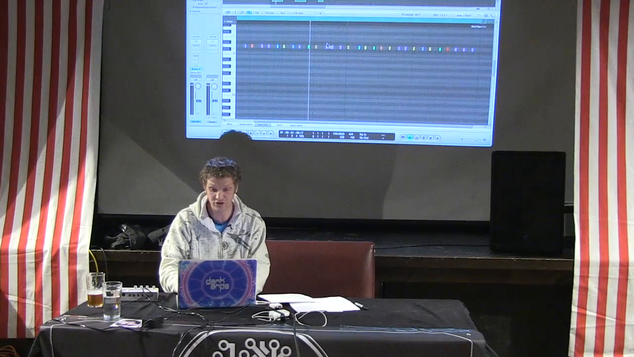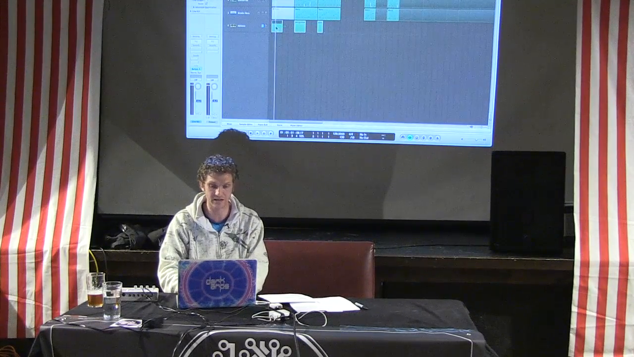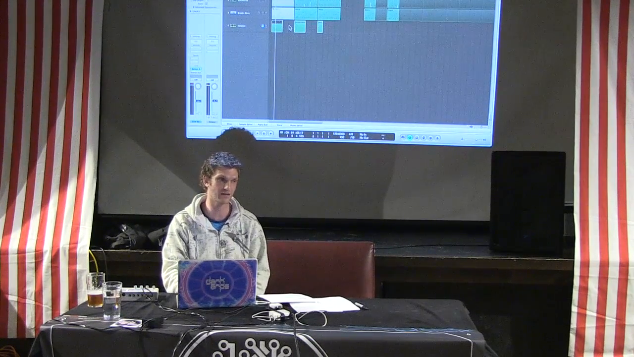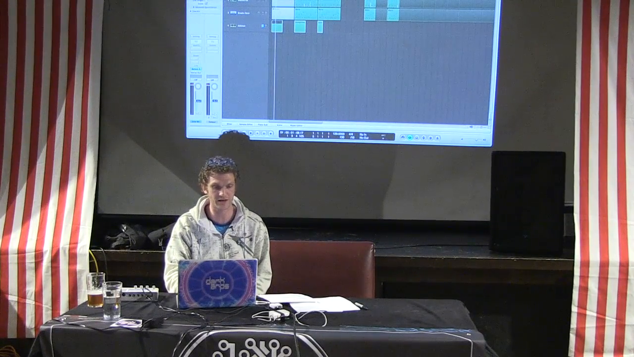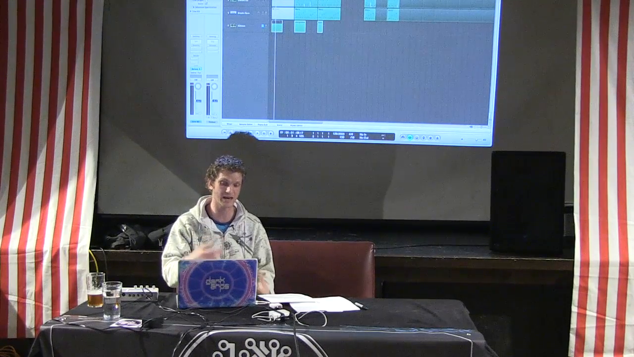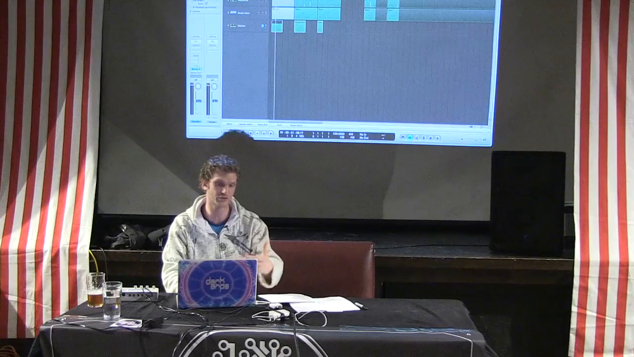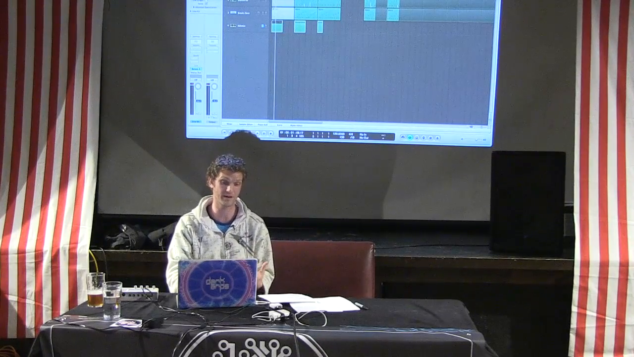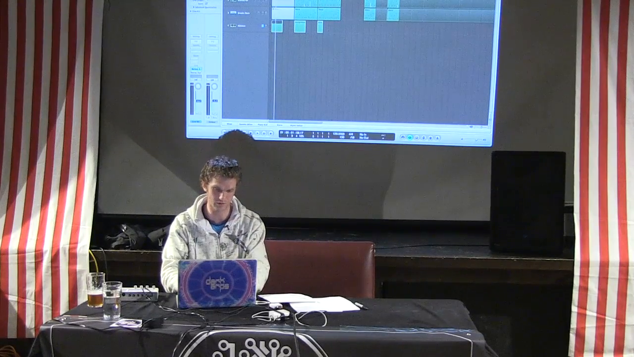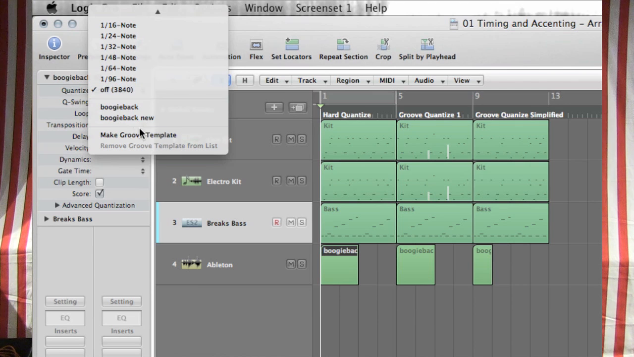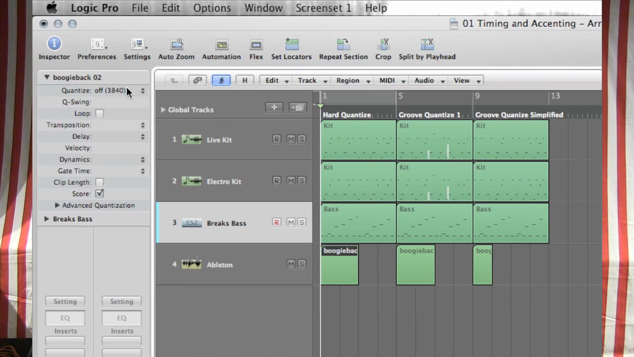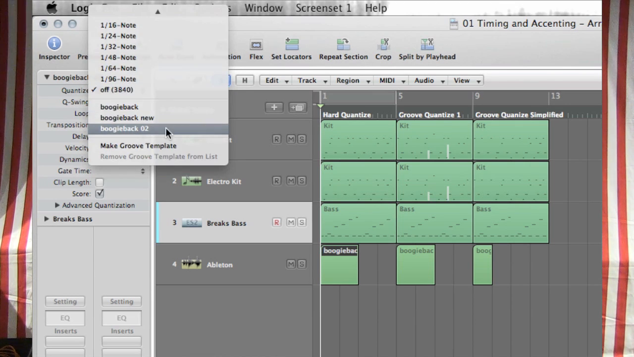Anyway, so what you do is you select the MIDI object that you wish to create a groove template from, and then in the inspector in the top left under quantize, you click on that and you can say make groove template, and it will create an entry in your groove template list based on the name of that MIDI file. So let's just rename this boogieback02, and then I'm going to go make groove template, and now in my quantize list, I've got boogieback02 as an option.